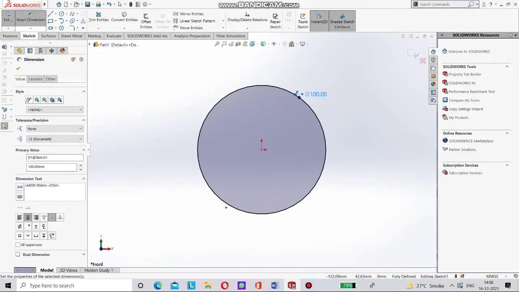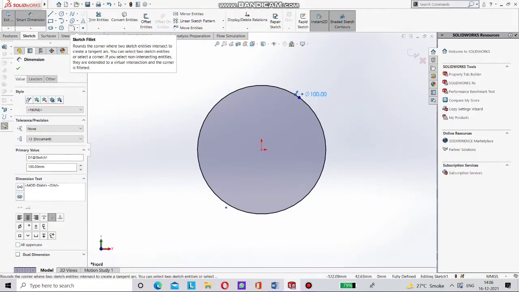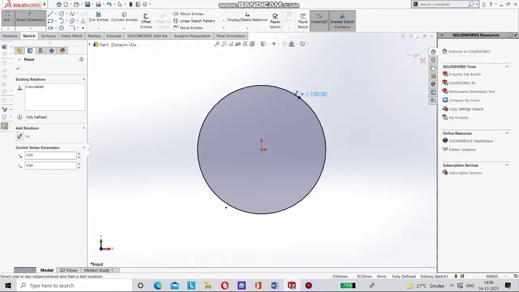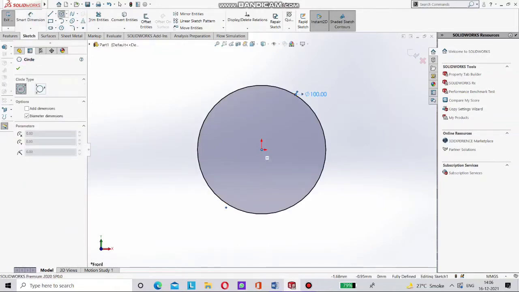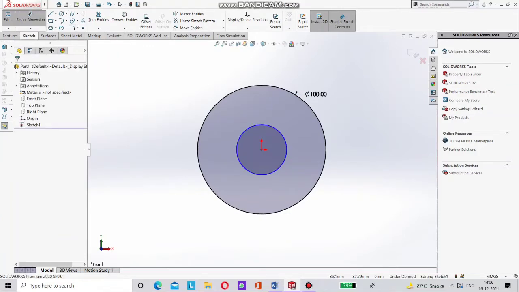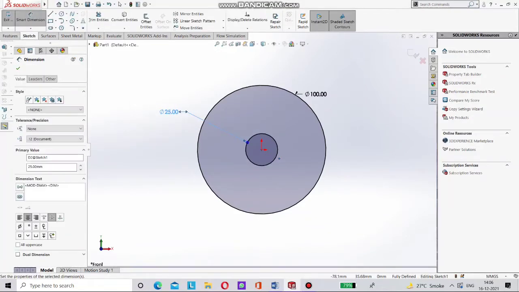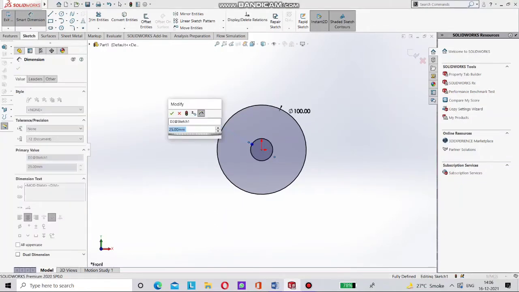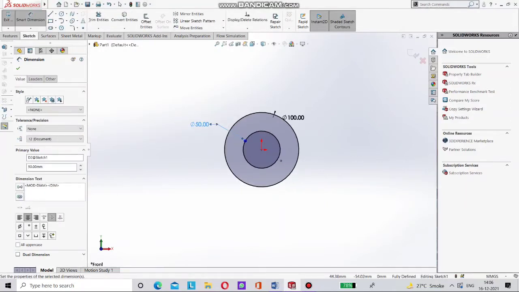Draw one more circle, which is the inner circle. Just select circle here, make it here and give it dimension as 50 mm. Sorry, 25 again. 50 mm. Now go for one more circle, which is a construction circle.